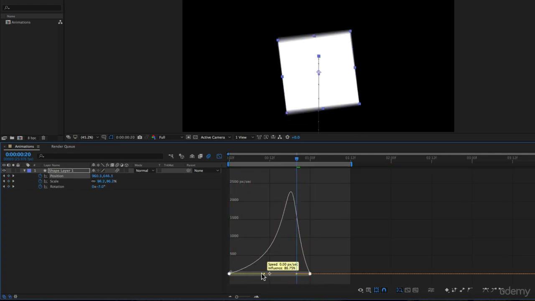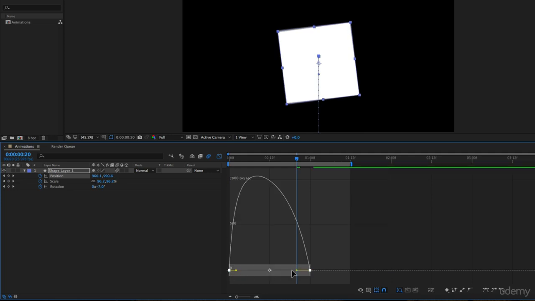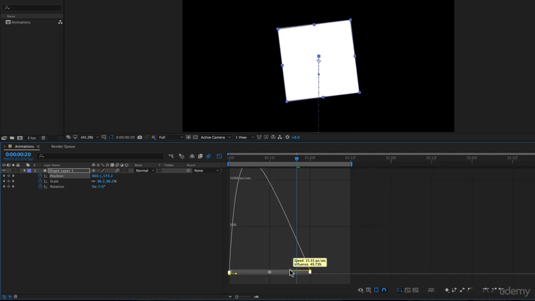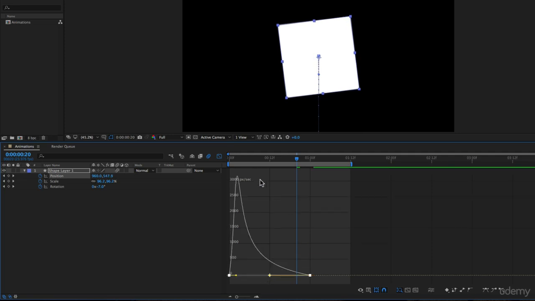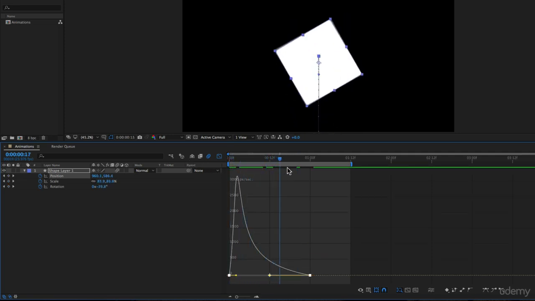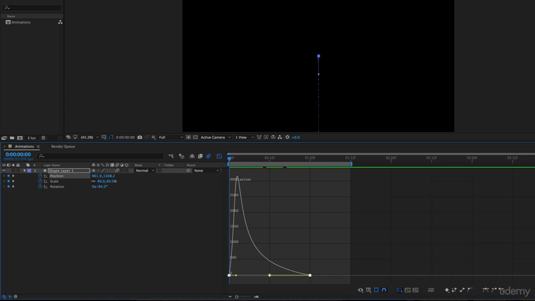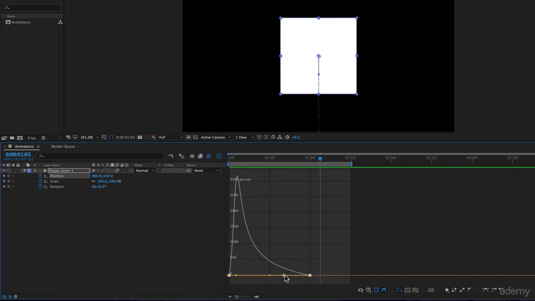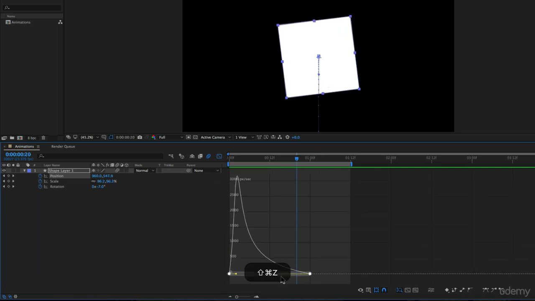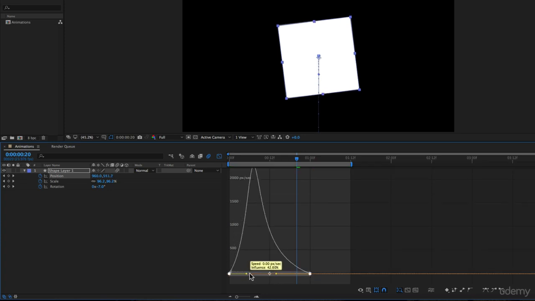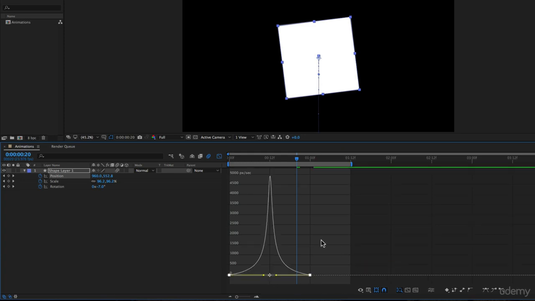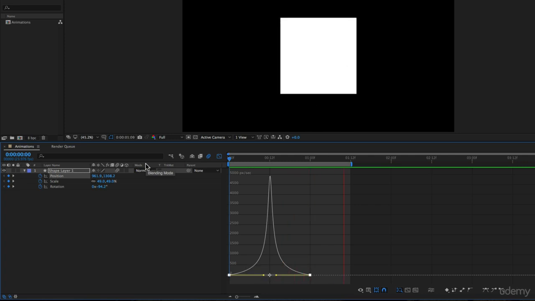Let's reverse this. So let's take this first handle and put it all the way to the left. And then we'll take this second handle for the second keyframe and drag to the left. So now it's going to go really fast and then really slowly go into its final resting spot. One thing I like to do to give it just a little bit more of a pop is grab the handles and drag them both in. So now it's going to go all the way up to 5,000 pixels per second in the middle. And you can see this creates this sort of cool pop effect.